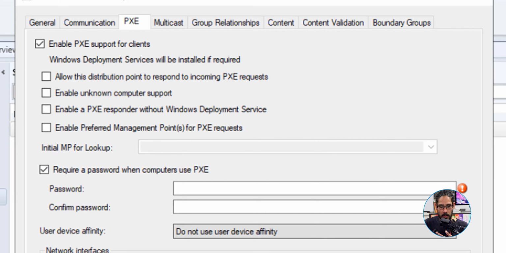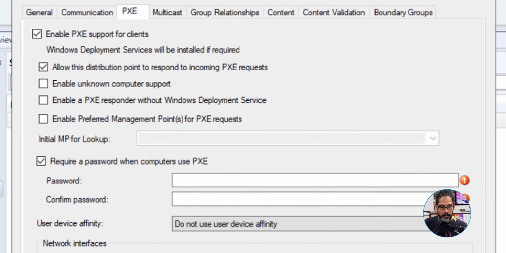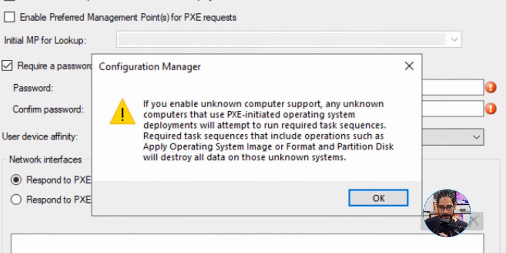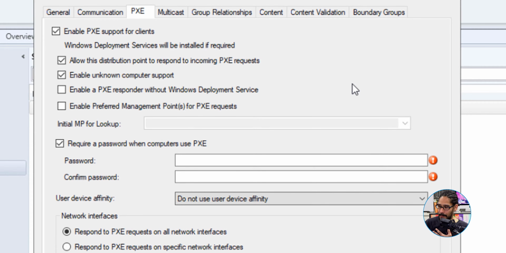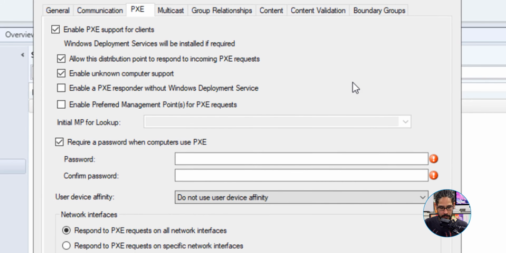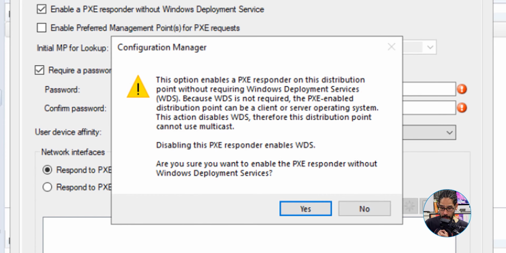We are going to check off Allow this distribution point to respond to incoming PXE requests. The next thing that I'm going to check off is Enable unknown computer support. You're going to get this nice little warning, read it, click OK. The next one that I'm going to enable is Enable a PXE responder without Windows Deployment Service. So check that off. You're going to get another warning.